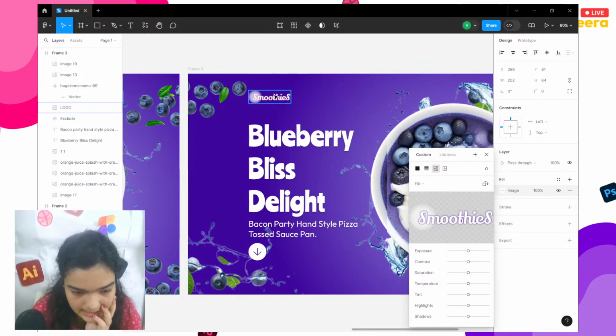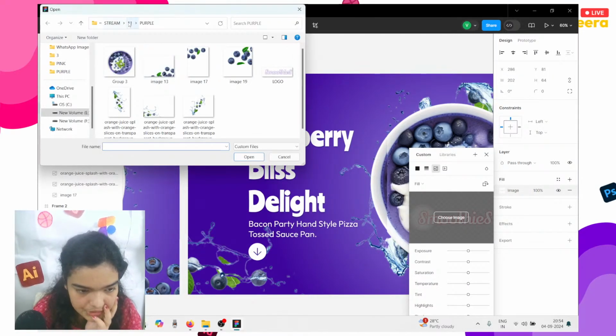Now we're going to design our orange UI. Just go right here, choose your image. You're going to go outside.